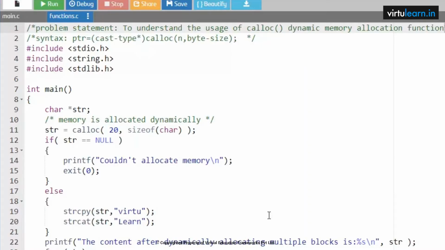The next problem statement is to understand the usage of calloc. Calloc is nothing but the contiguous memory allocation function. Earlier in malloc, only one block will be allocated at runtime, whereas calloc allocates multiple blocks at runtime. Here the difference is in the representation of the syntax: ptr equal to cast type calloc followed by n comma byte size. So you are going to give n comma byte size.